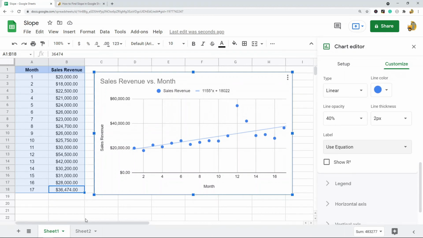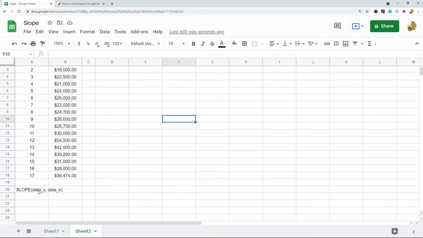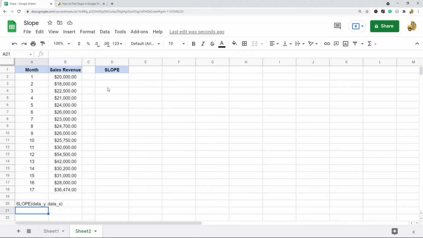The other option, where you don't even need to create a chart, is just to use the slope function in Google Sheets. This is the basic syntax of the slope function. You have to put in your Y data first and then your X data. Just to show you how that would look in your spreadsheet, I'm just going to do that up here. So equals slope, and then first you want to put in your Y data.